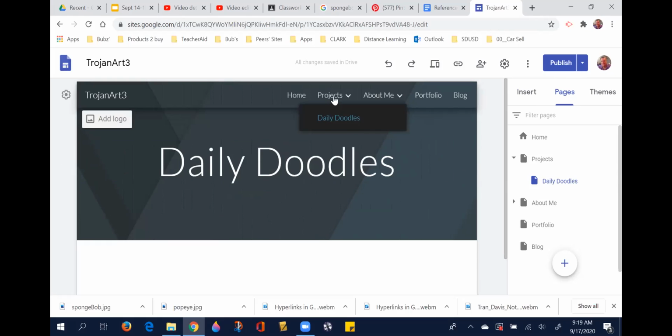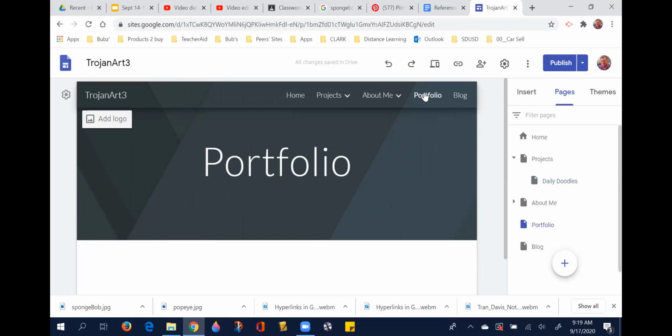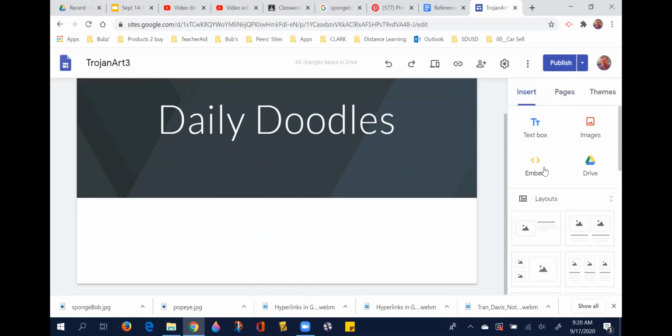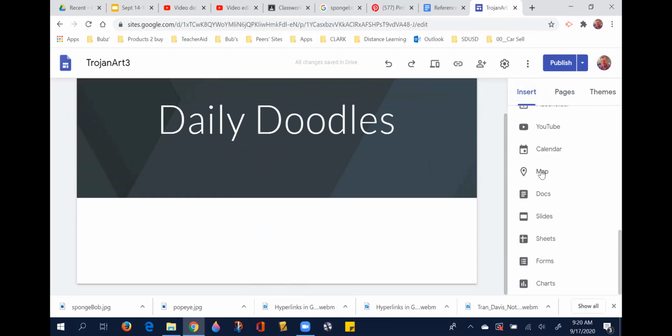So as I said, for every single one of your pages, your portfolio page, your projects page is going to be a little bit different, but your Daily Doodles page for sure, we want to put a slideshow in here called Daily Doodles. So what I'm going to do is I'm going to go to Insert. I'm going to scroll down until I get to Slides.